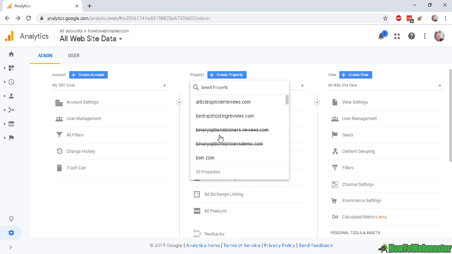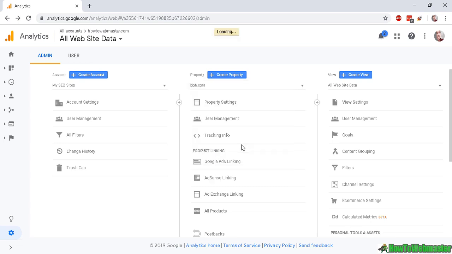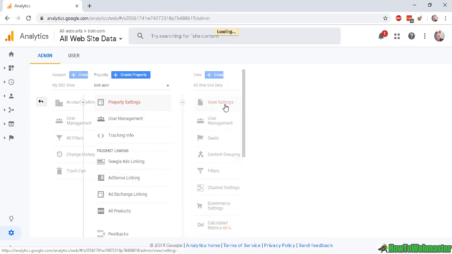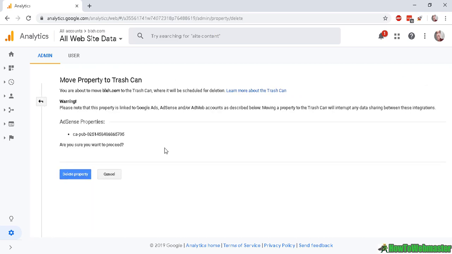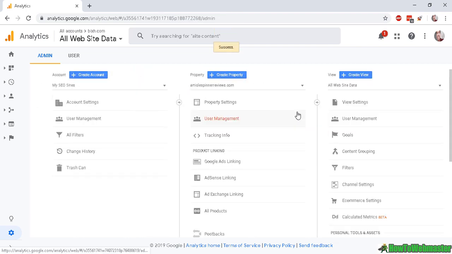And first I'm going to show you how to delete a property or website. So I selected my website here, which I no longer want to have in my Google Analytics, and then click on property settings, and here you can click move to trash can and delete property. And that's all there is to it for deleting your property.